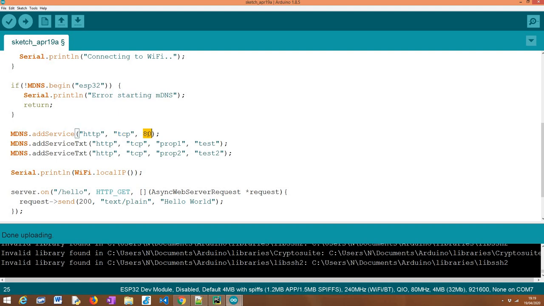As third and last parameter, we need to pass the number of the port over which the service is working. And like we have seen before, it's port 80, the default HTTP port. And that's it. Let me just give you a note.